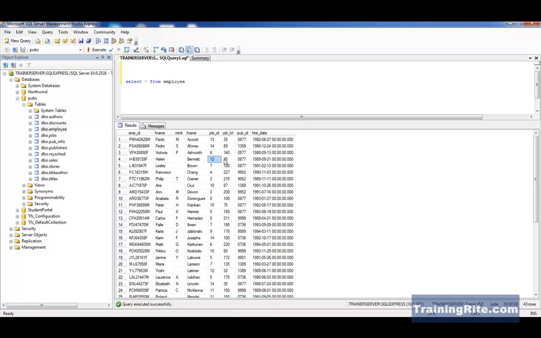But for the sake of this video, I'll just quickly explain that one of the rules of normalization is to try not to keep redundant data. Try not to keep duplicate data inside the table. So in order to satisfy that rule, you will come up with lookup tables. So a lookup table: Helen is an employee whose job ID is 12.